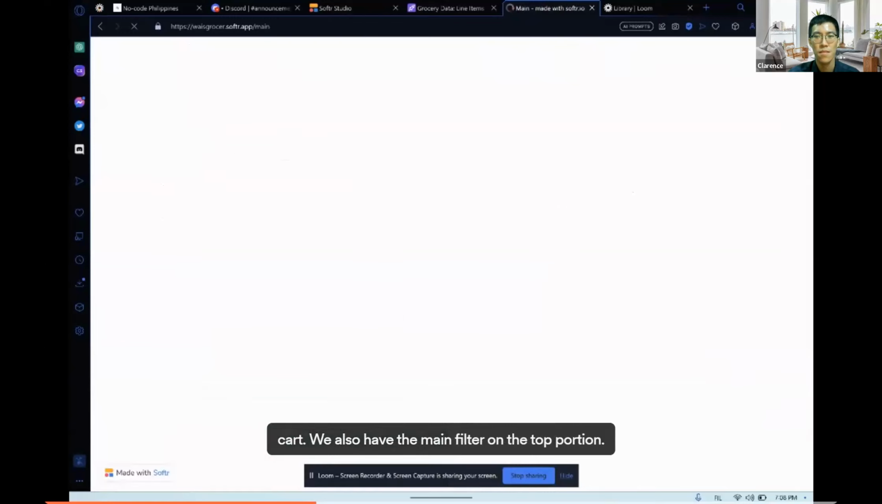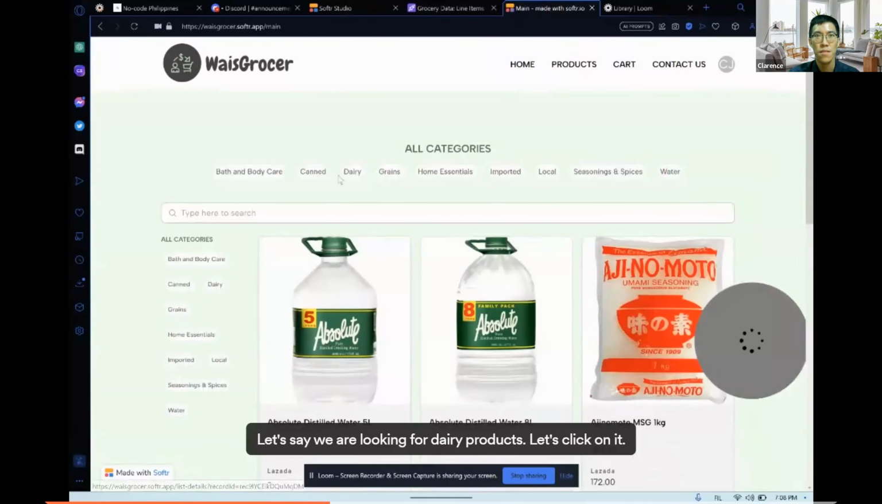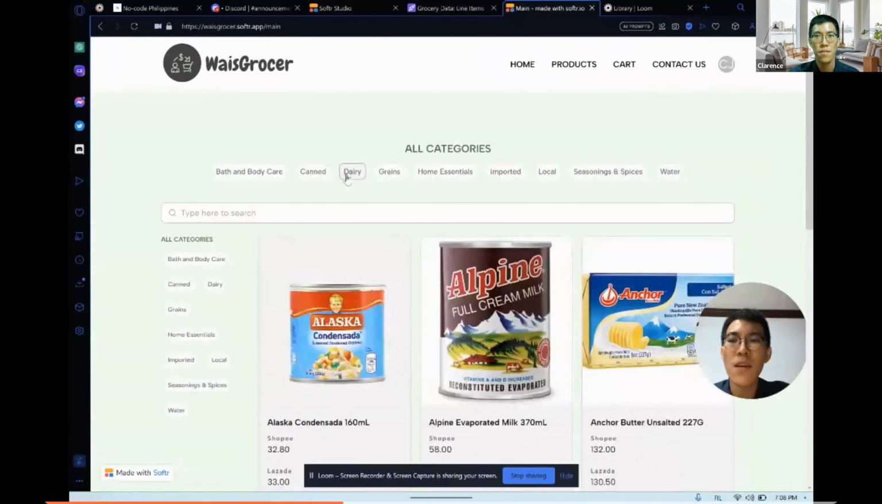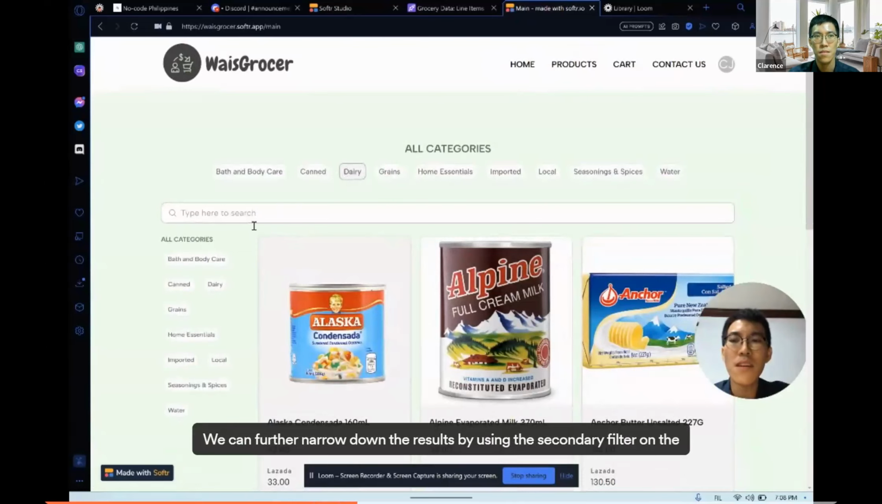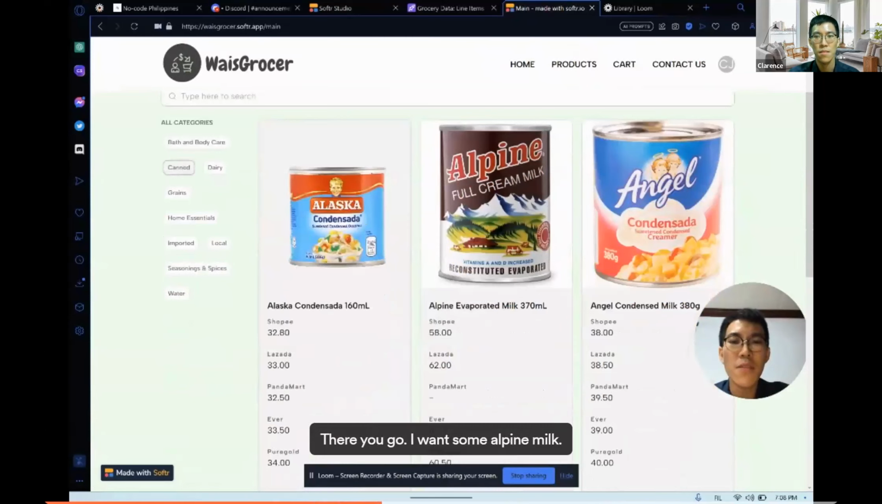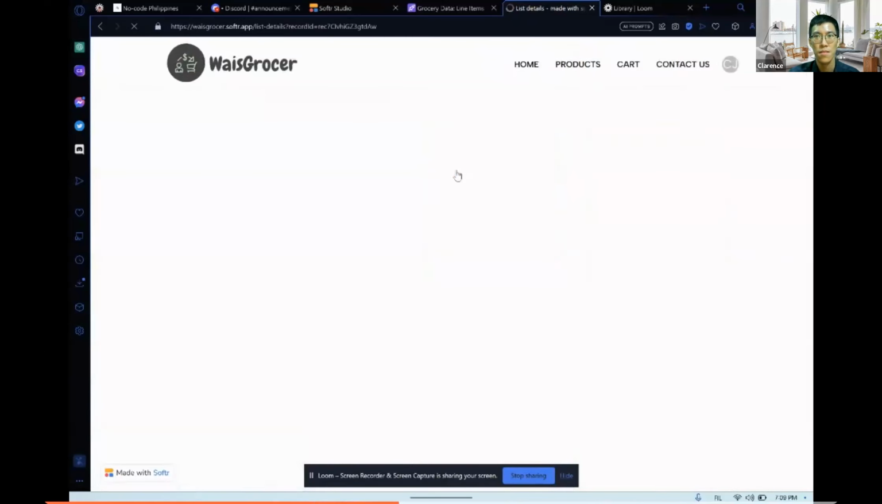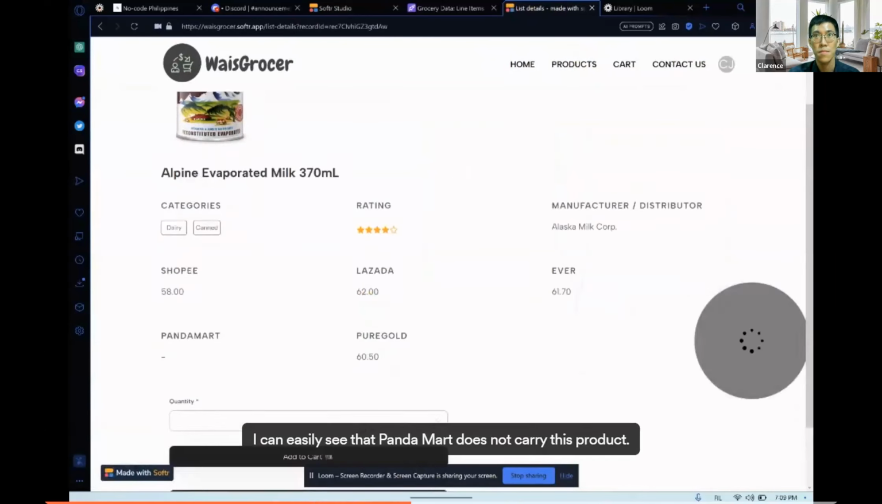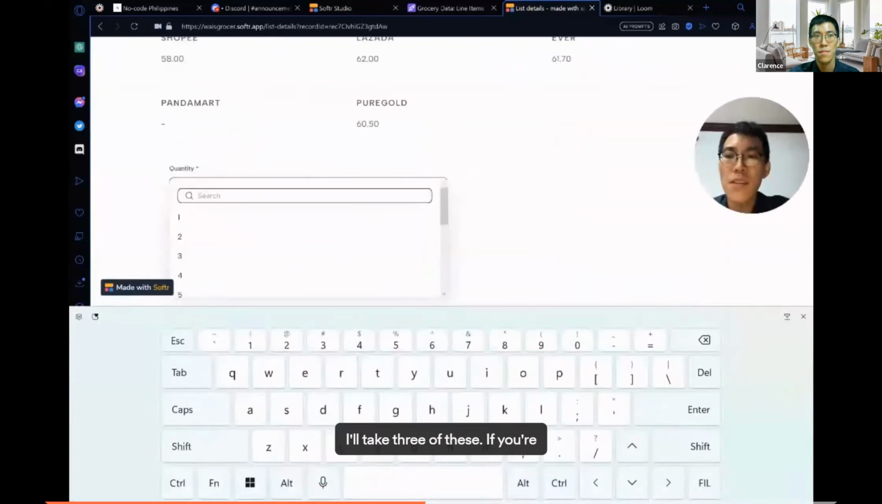We also have the main filter on the top portion. Let's say we are looking for dairy products. Click on it. We can further narrow down the results by using the secondary filter on the left. Let's say we are looking for canned dairy products. There you go. I want some Alpine milk. I can easily see that PandaMart does not carry this product. I'll take 3 of these.